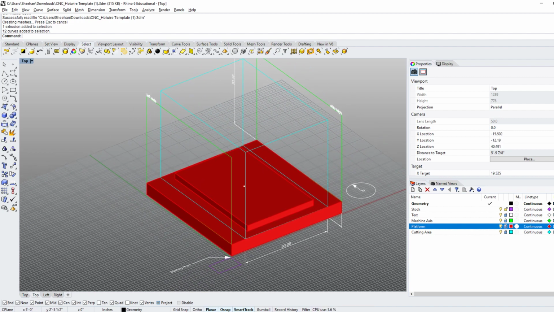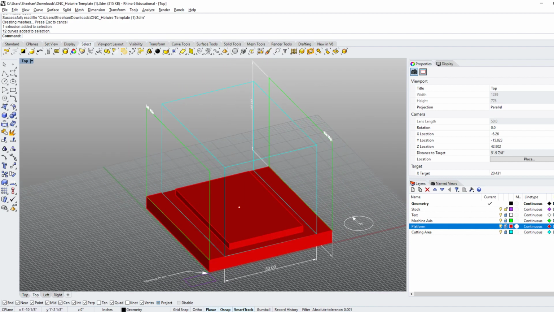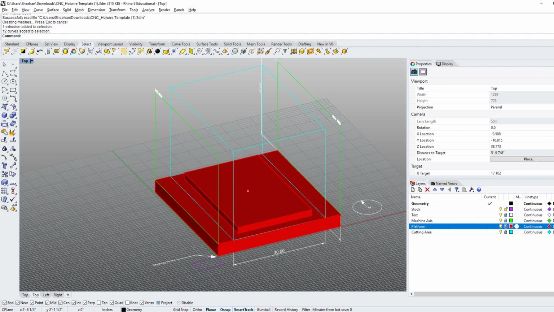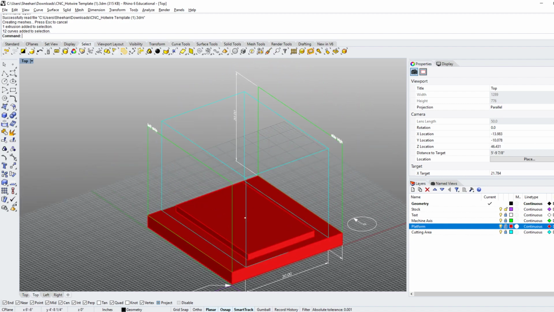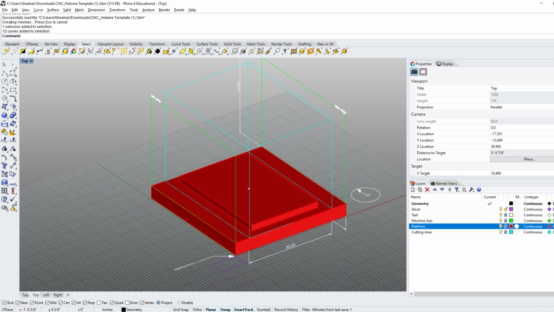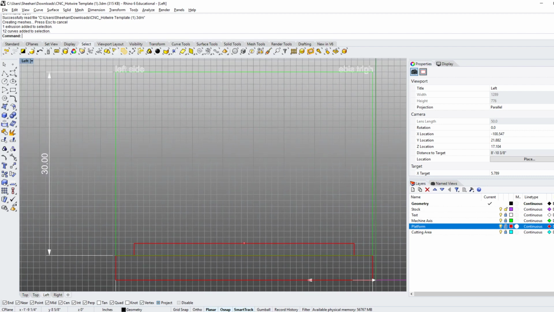So what I'm going to do is show you how to model using this as a template, and then set up your 2D files to bring it into the CAM software and make a file that's ready for running on the CNC Hotwire. So the first thing we want to do is, as you can see, there's a left side and a right side in this 3D model. So I'm going to go ahead and go to the left viewport.